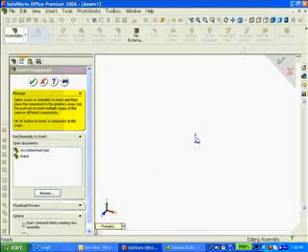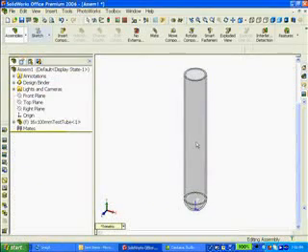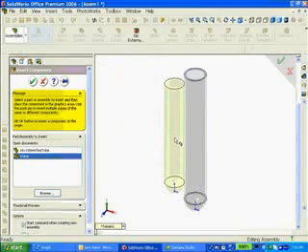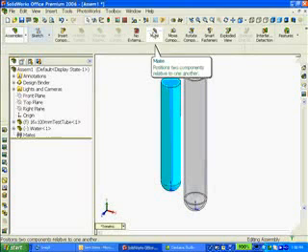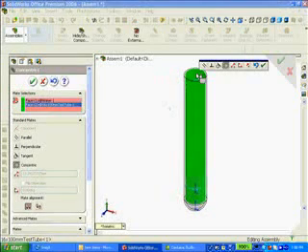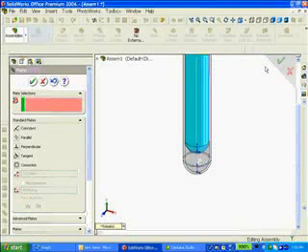Also, I see an X, Y, and Z axis. I'm going to select on the test tube and put it right at the origin. Next, I'll use Insert Component, click on my water, and insert the water into the test tube. I need to create a few mates. First, I'll click on Mate. I'll select the cylindrical face of the water and the cylindrical face of the test tube. Concentric is selected by default, and then I'll click OK.